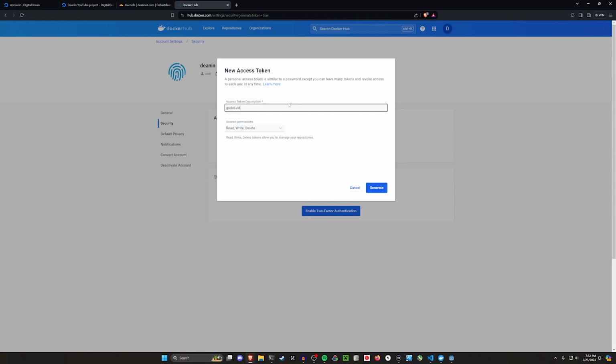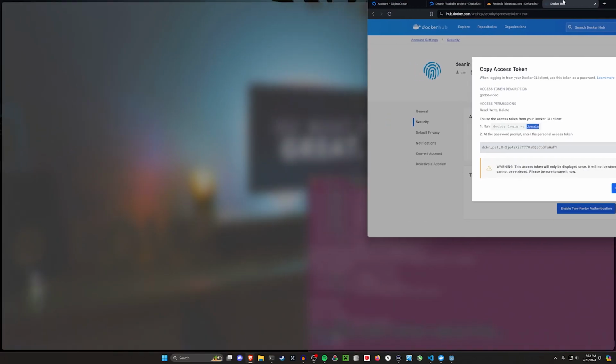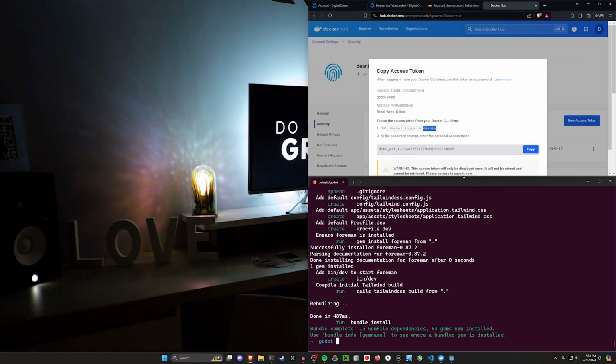So if this ever gets compromised, you don't have to worry about it. I'm going to call it Godot-video. Click generate. That's going to give us a key here that we need to use. It also tells us that our username is Deanin in this case. Yours will obviously be different, but that's good to know too.